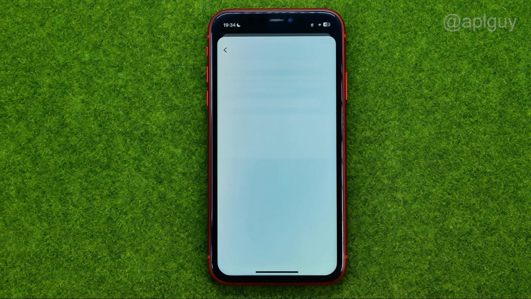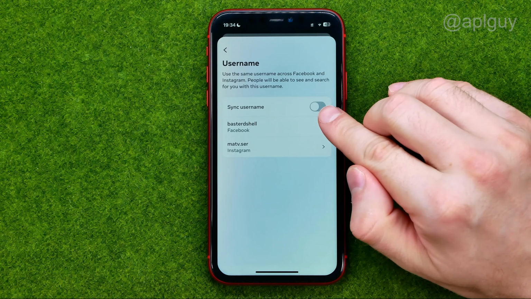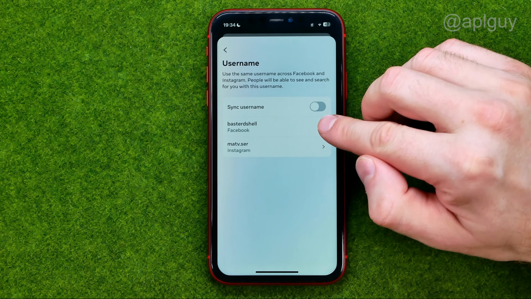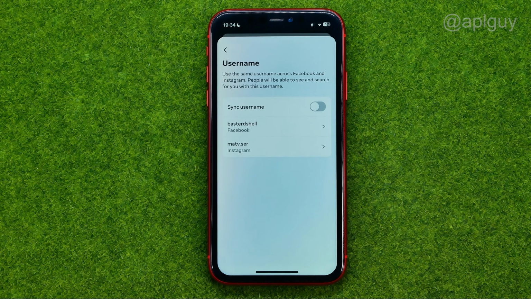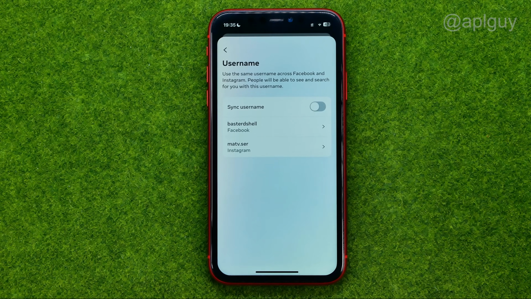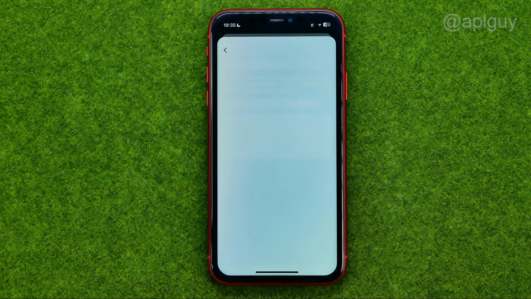If we tap on it, we'll be able to change our Facebook username, and also right from here we can sync usernames between Facebook and Instagram. If you want to use the same username across Facebook and Instagram, you can just turn on that feature. However, if you just want to change your Facebook username, tap right here.